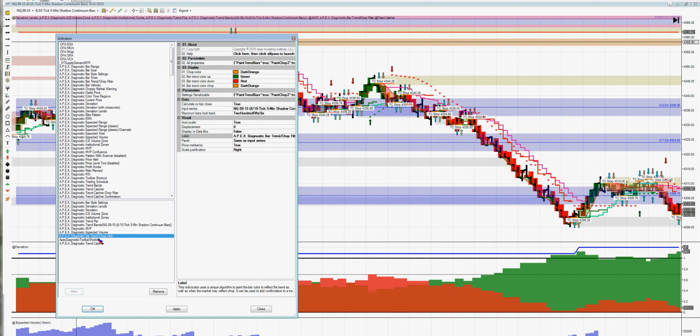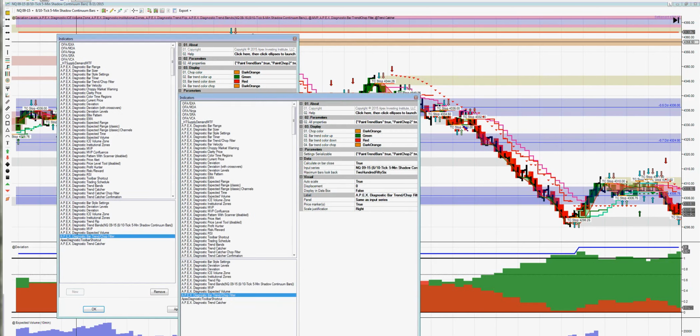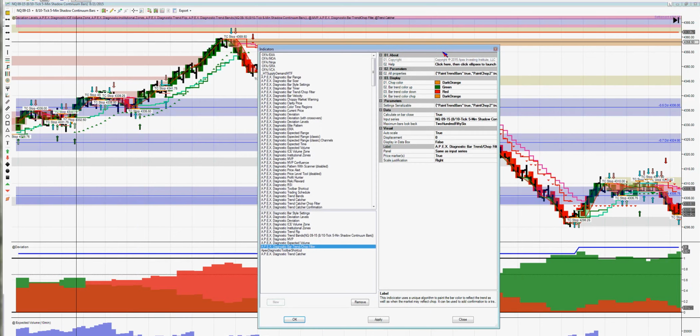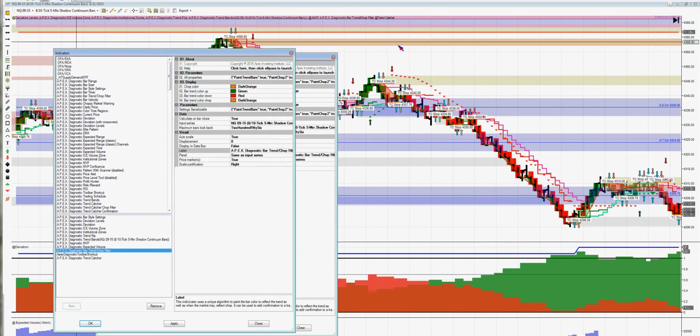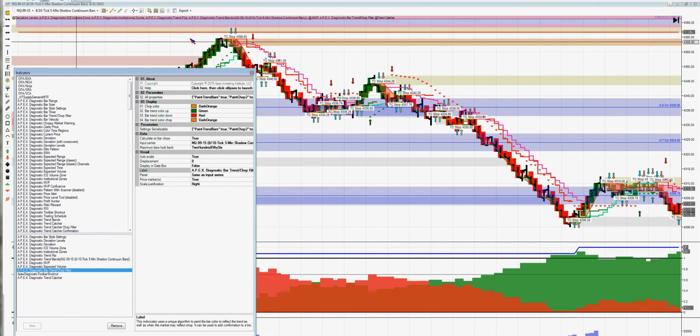I got the trend chop filter on there. That's actually coloring the bars for me. So even when I have up-close bars, it's saying, hey, we're still in a short trend. This helps you also not get faked out, like on trend catcher. If you're doing the normal trend catcher, you add this on. This can help out if you just want the trend.